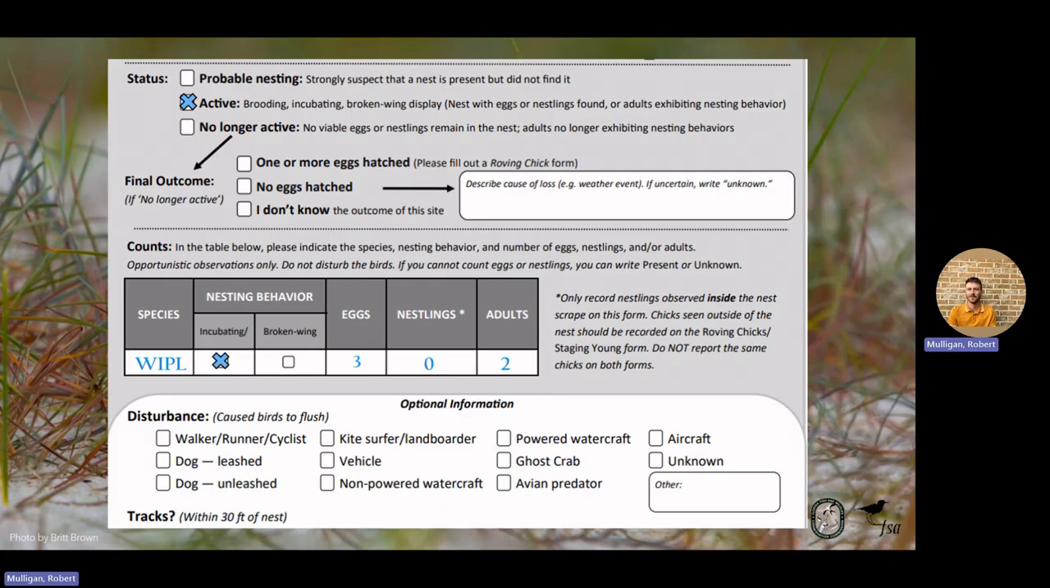If you know eggs or nestlings are in the nest cup but did not count them, you can report them as present. We want you to give us as much information as you can gather from a distance that is safe for the birds. It is not okay to collect data if collecting it disturbs the birds.